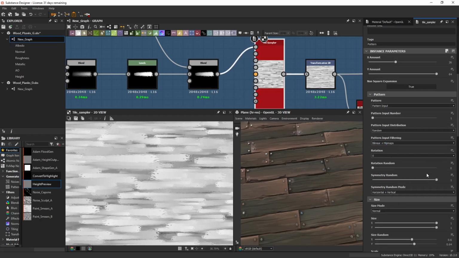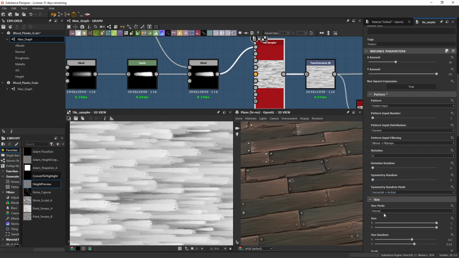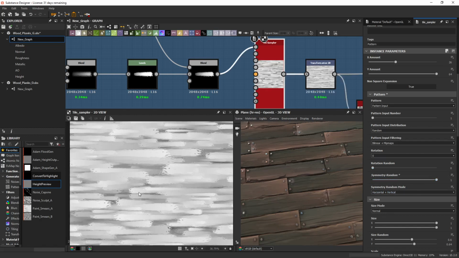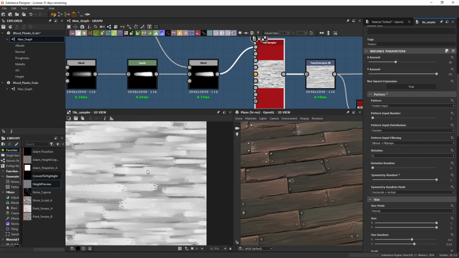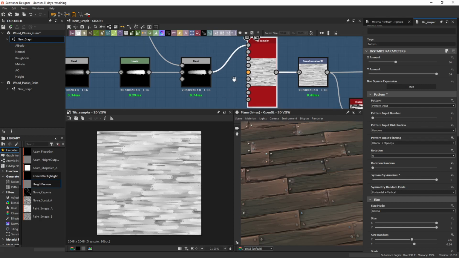When putting it through a tile sampler, a really important one is to ramp up the symmetry random. Without it, everything's just going exactly the same way. But if you put it to 1, it's turning them around at 180-degree angles. And for wood, that works really well.